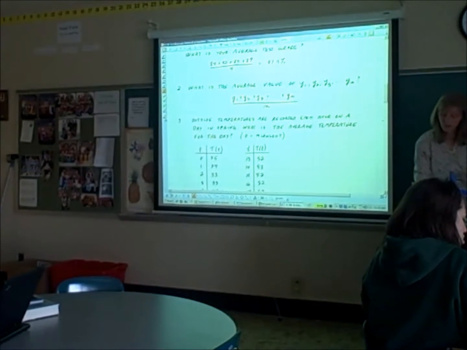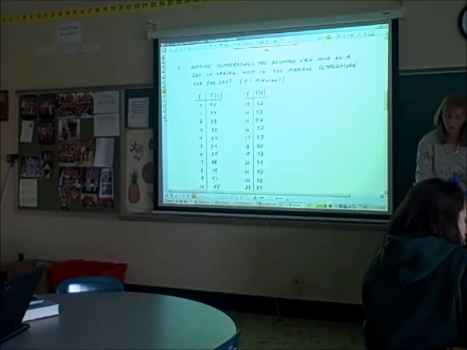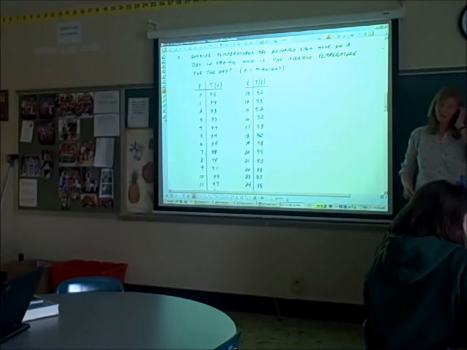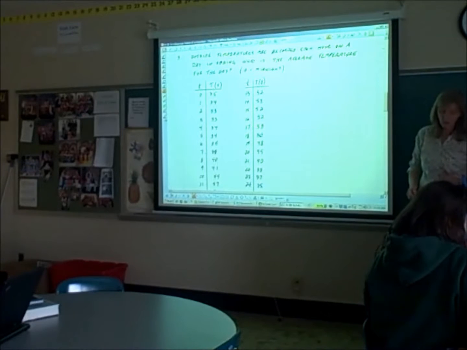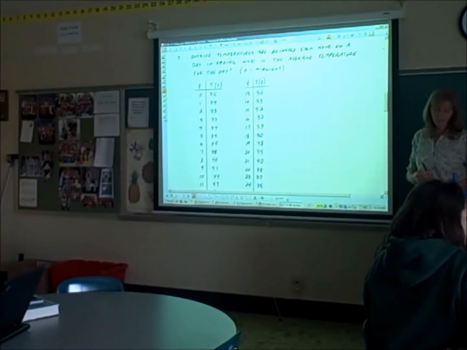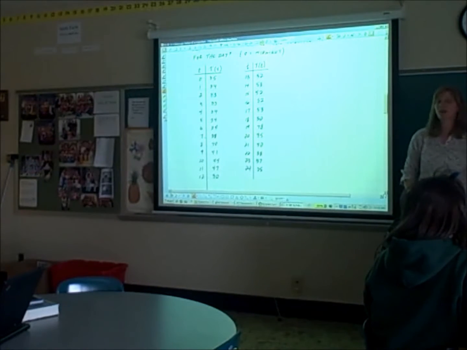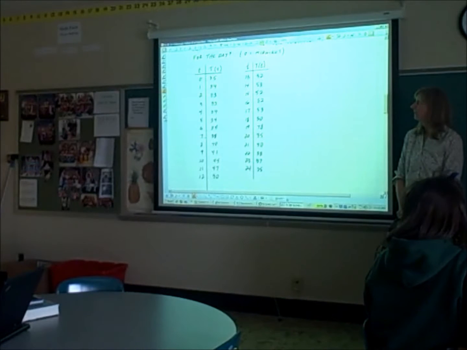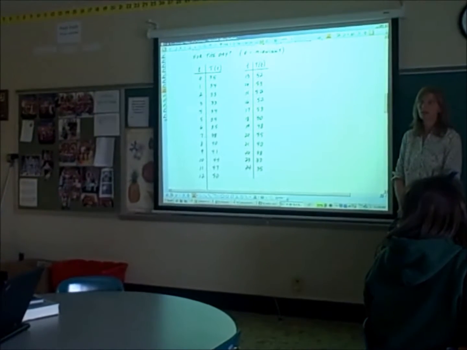Alright, now I'm going to try to do this with a problem to explain it. So I just made these numbers up. Outside temperatures are recorded each hour on a day in spring. What is the average temperature for the day? Alright, how would you do that? What's the average temperature for the day?